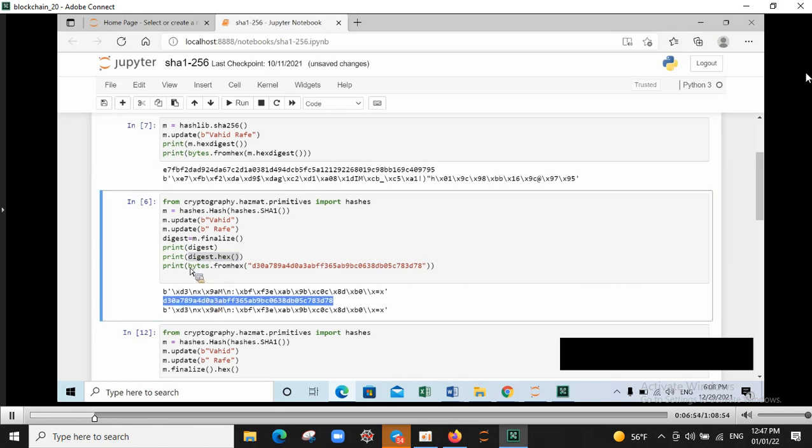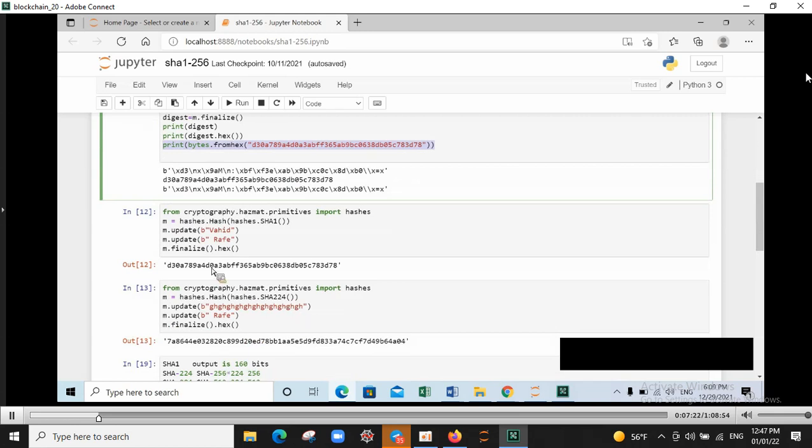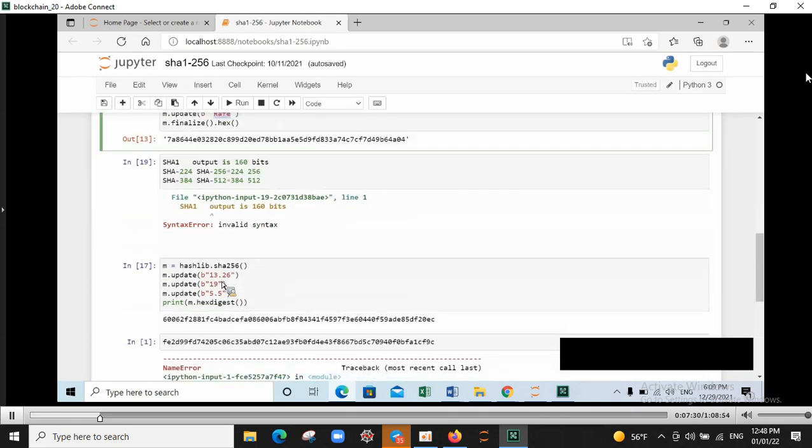Again, using this command, you can convert the hexadecimal to byte. As you can see, this part is exactly the same as this part. It means that when you print digest, the output is the same as when you convert this hexadecimal to byte. Both are the same. So here there are different examples where you can use different SHA algorithms. You can put different information in each part, and that's it. So this is hashing.